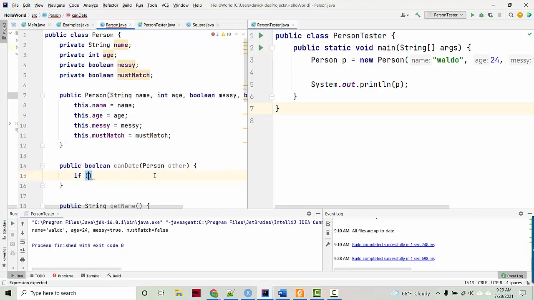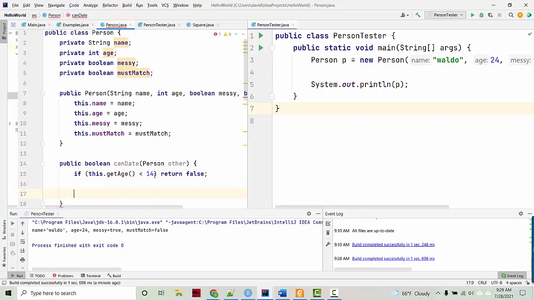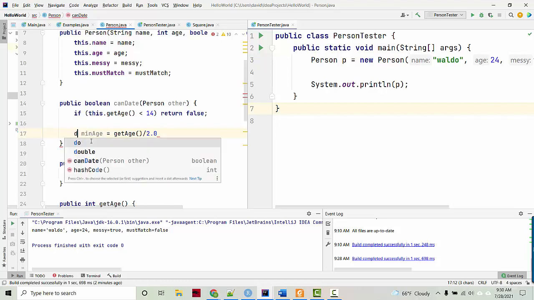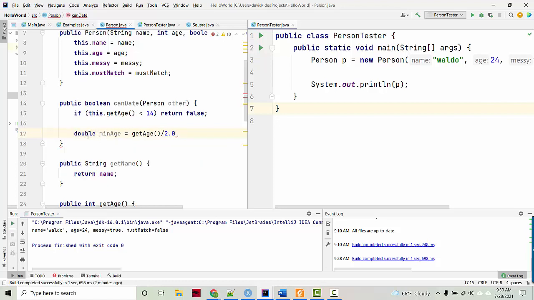Okay, so let's see. The first thing we wanted to do is make sure that I am not too young. So if this.getAge is less than 14, then I can't date anyone, so I'll immediately return false. Otherwise, let's calculate the min age and the max age that the other person could be. So let's get my own age, and let's multiply it by 2, and let's divide it by 2, except I'm not going to integer divide. This is interesting. Let's make this a double, actually, because I don't necessarily want whole number years.